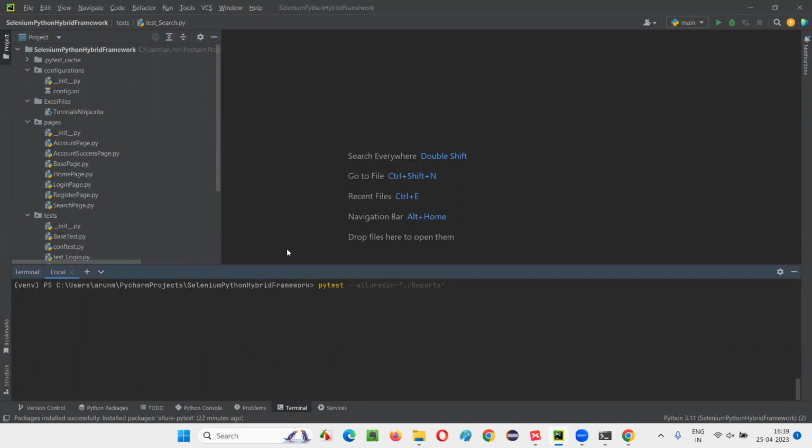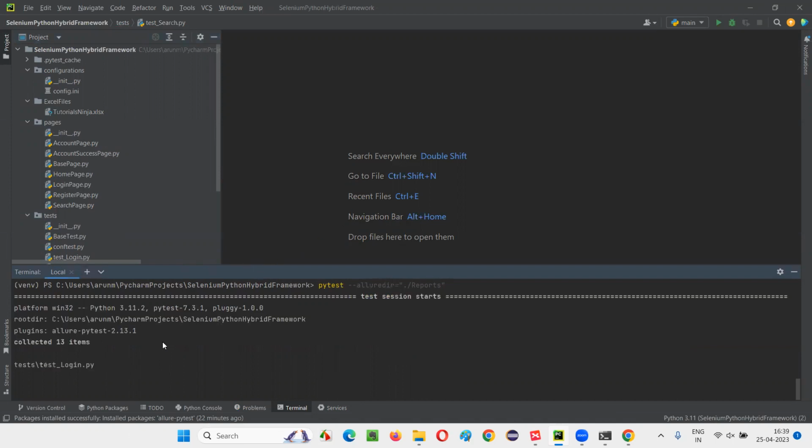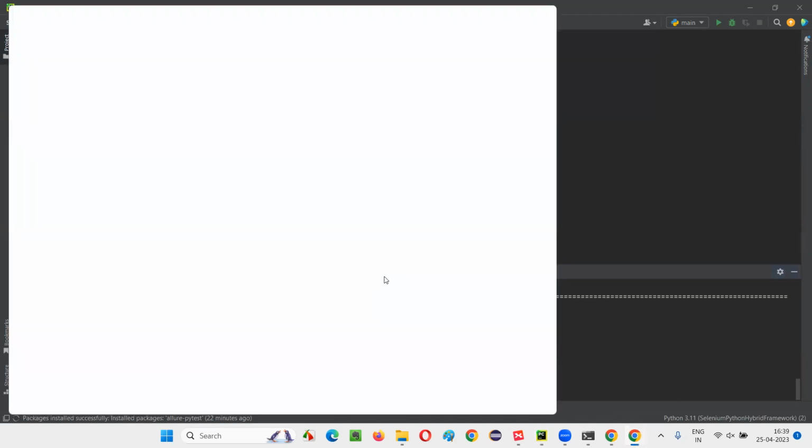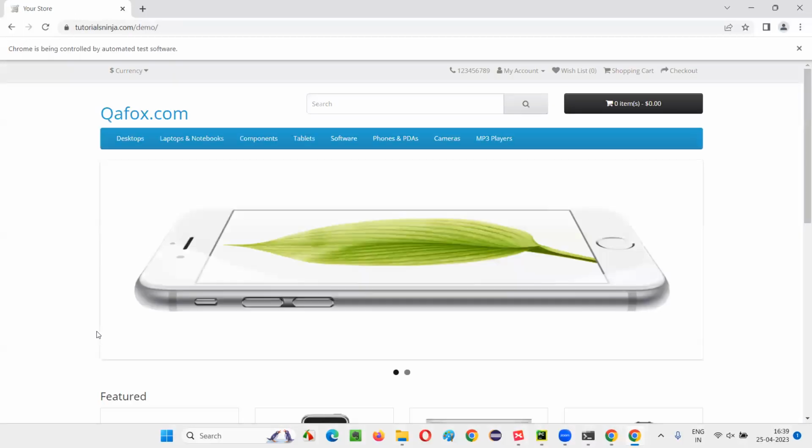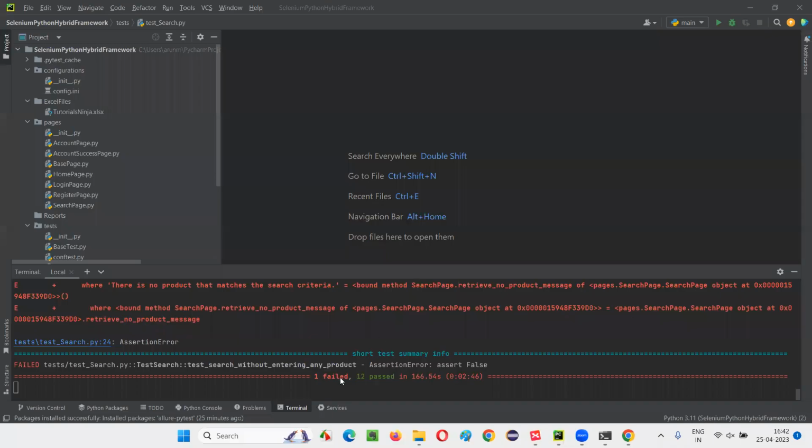All the tests will run, and once all the tests have run, only for the failed test a screenshot will be taken. So let all the tests run, and it will take a while. Once one of the tests is successfully completed, I'll pause the recording and resume once all the tests are completed running. Otherwise, it will waste your time. As you can see, as expected, out of 13 tests, only one test failed because we have intentionally failed it by changing the expected text.